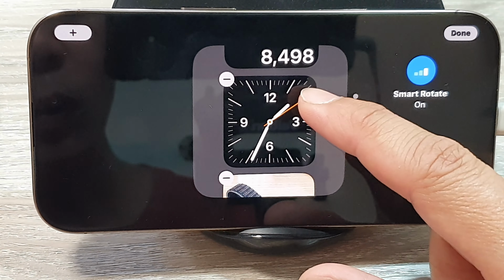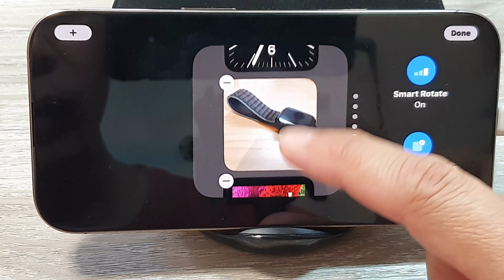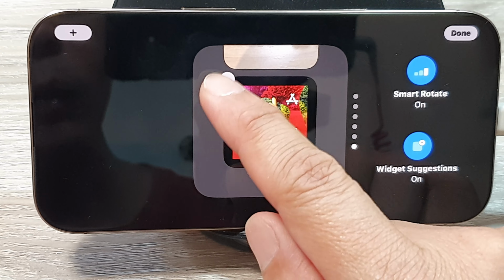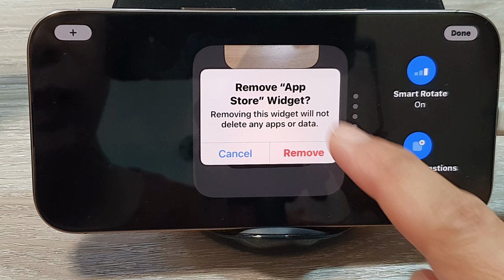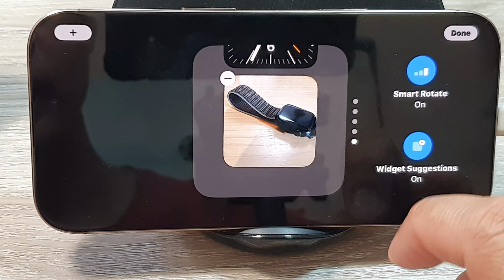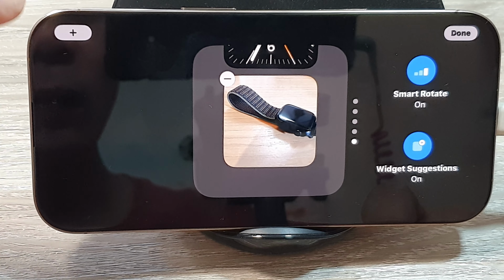Next, from the widget stack, you want to swipe up or down until you can locate the App Store widget, and then tap on the remove button. And here it says remove App Store widget. So tap on remove. Now if you want to add in the widget, you can tap on the add button here.